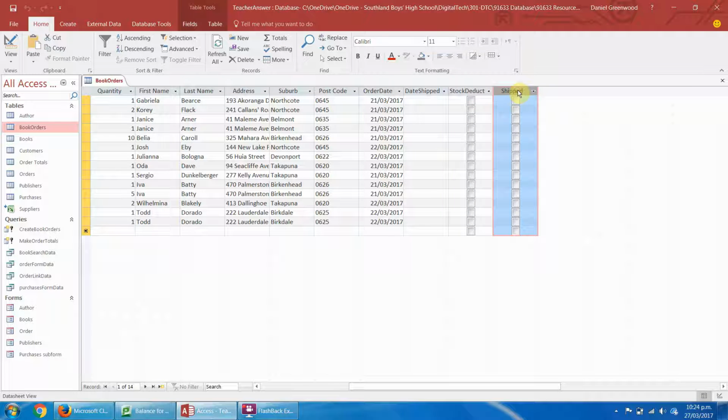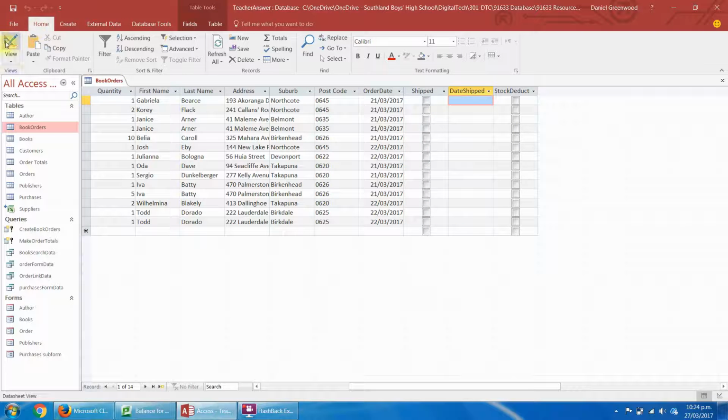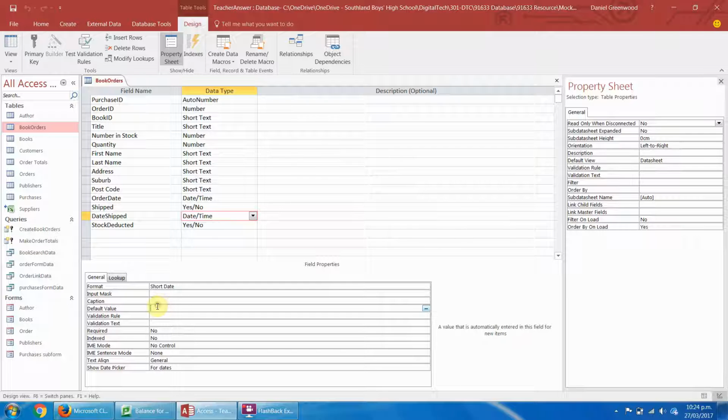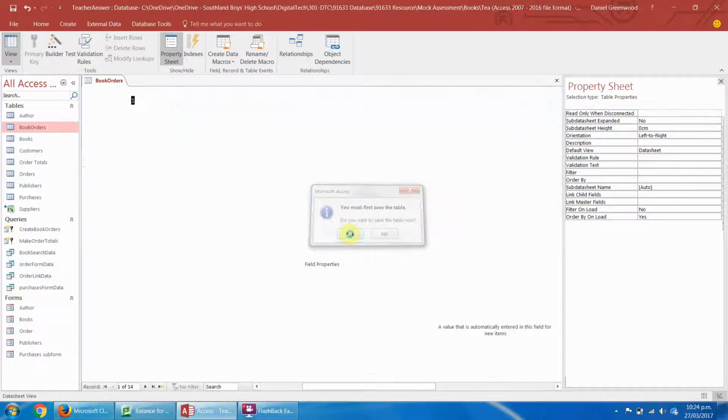And I'm going to put shipped there and that, and actually I'm going to update the default value for date shipped. Default value for today. Right. Let's see if there's anything else I need to do in this table.